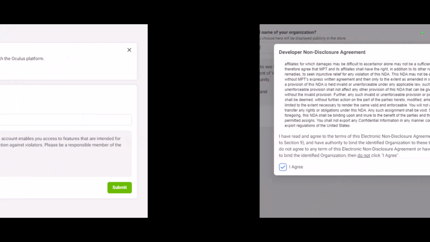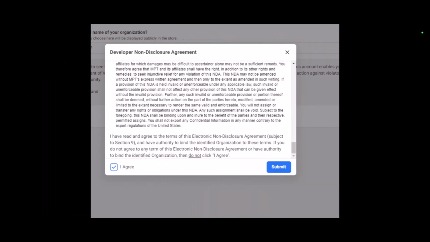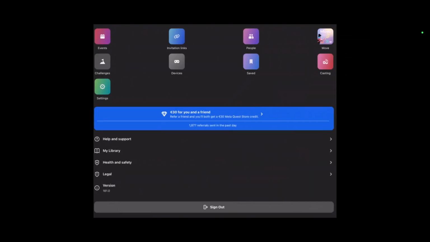And after you have done that, agree to the non-disclosure agreement and then click on the submit button again. And congratulations, you now have a developer account. But another process is still left, which is the main function of this video basically, which is to turn on developer mode options.